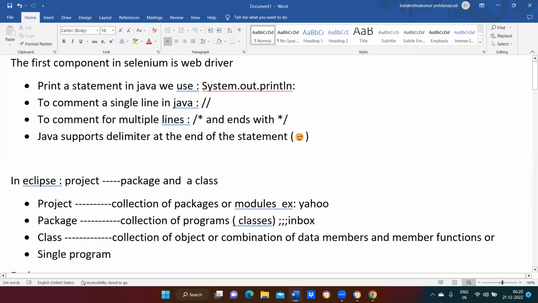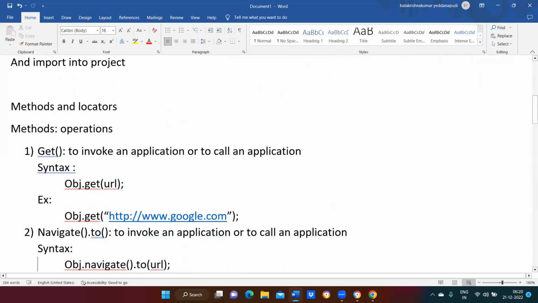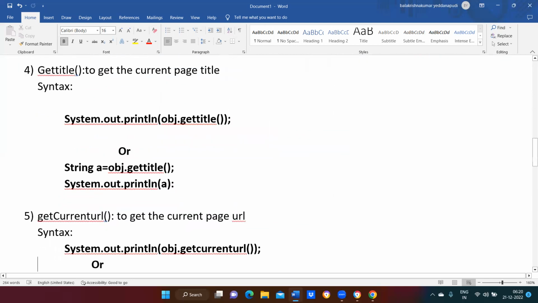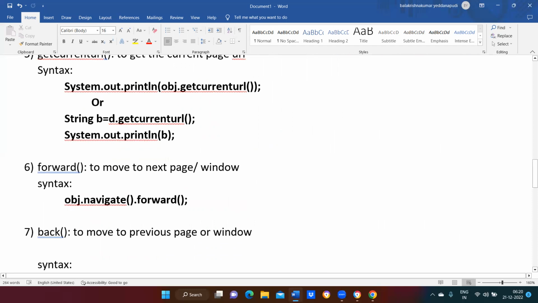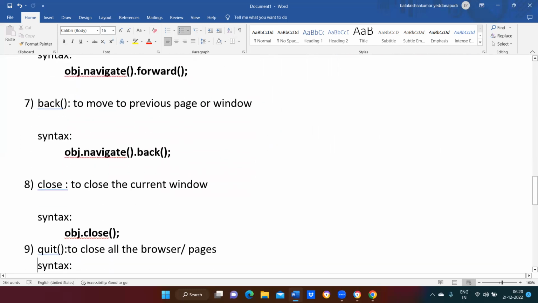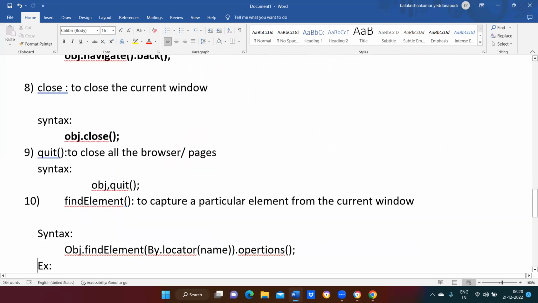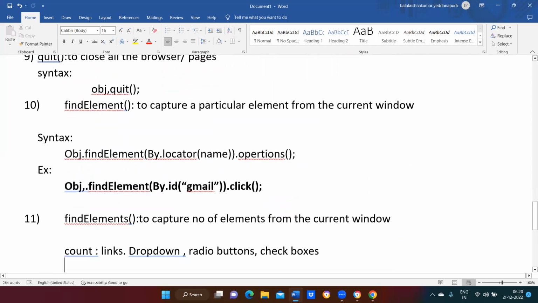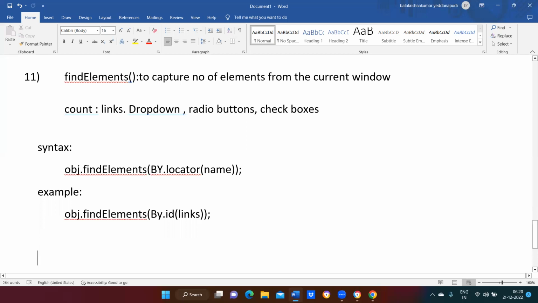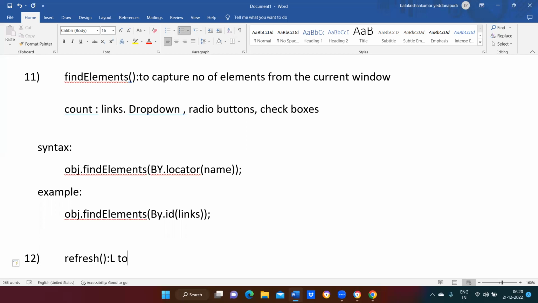So get method, navigate to method, forward, refresh, maximize, get title, get current URL. Next, close. I think you did not say the refresh one. Yeah, coming. Find element, find element. Okay. Now we'll see. The next one is refresh. So to refresh the current page.